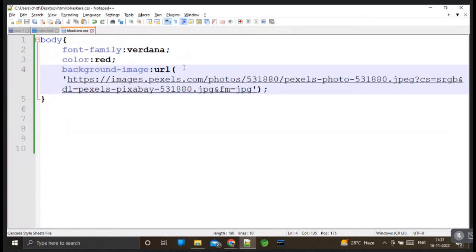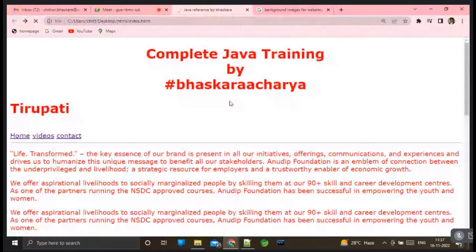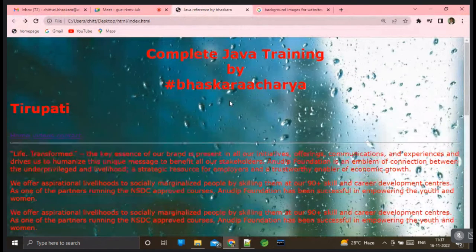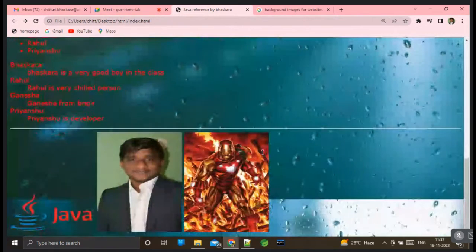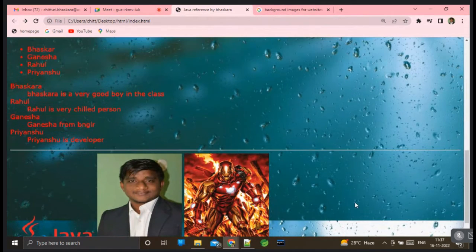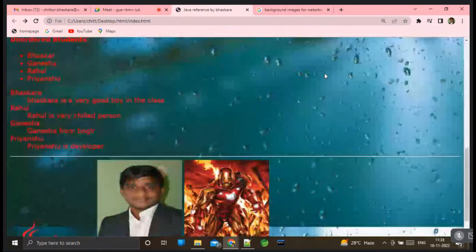Okay, so I mentioned the background image. Now you can see the size of the image is not lesser than the website, so that's why it is not repeating anywhere. You can see, it's not repeating anywhere, but it is repeating here at the bottom. But here the image is not repeating anywhere.